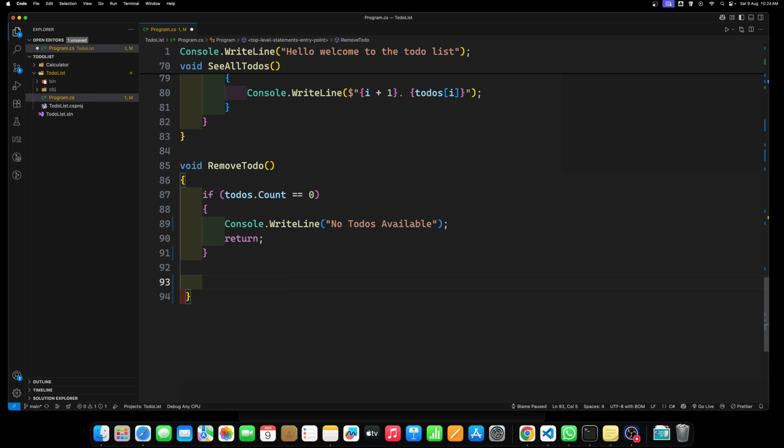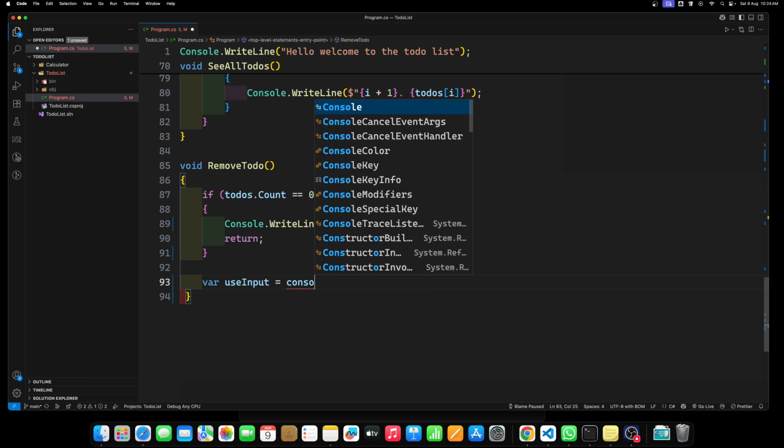So here we need to take the user input. Here I will write user input. So userInput is equal to Console.ReadLine.